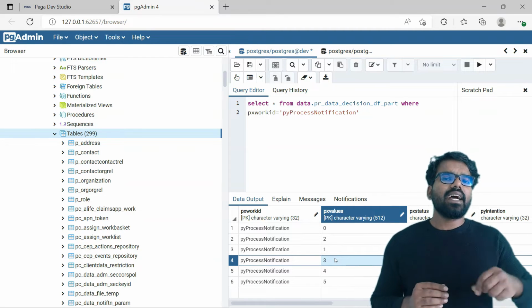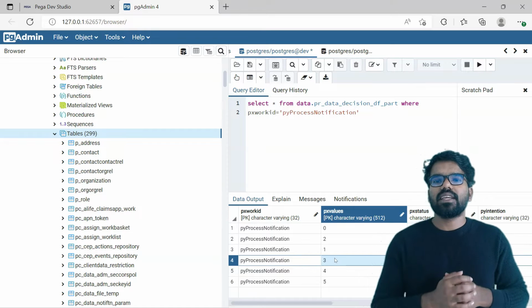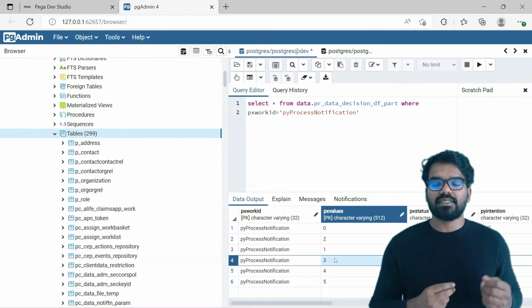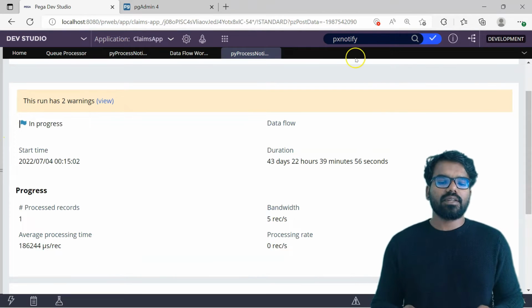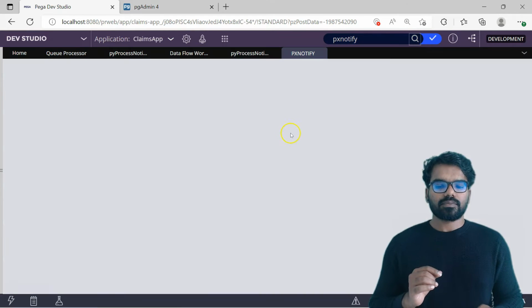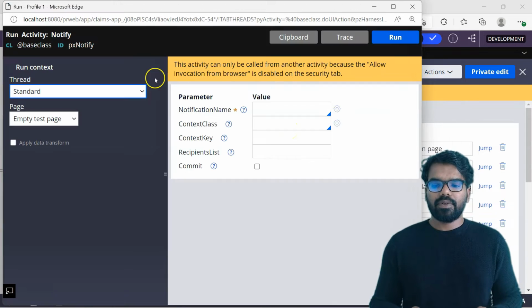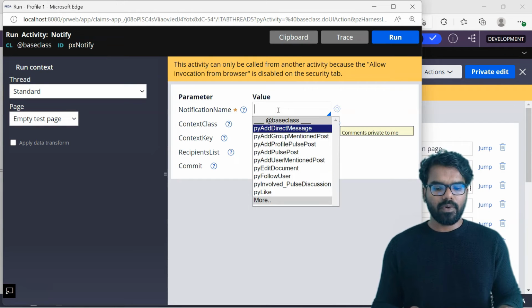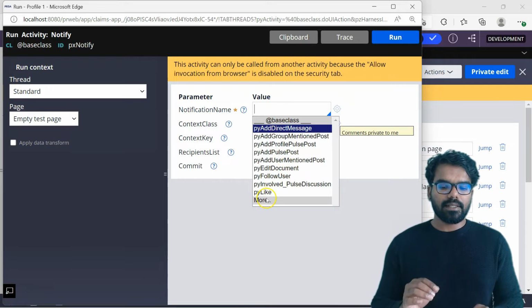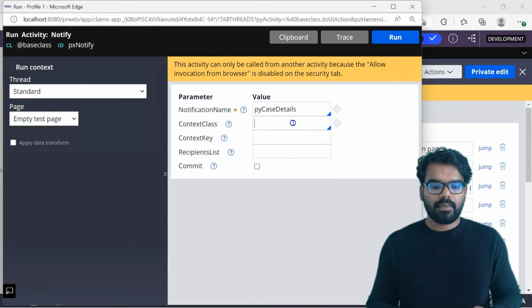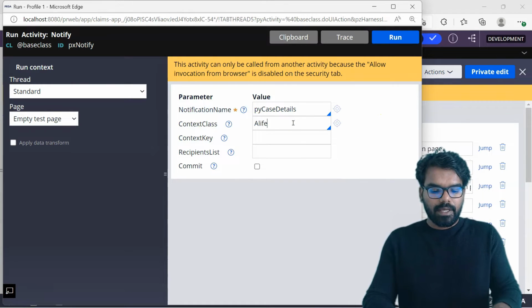Now let's create a new notification and see how this queue processor processes it. To create a new notification, I'm going to use the out-of-the-box activity pxNotify. Just open this activity, and then you can run it. So I'm going to just run this activity. The notification name I'm going to use is pyCaseDetails, and the context class is going to be the LiveClientApp class.